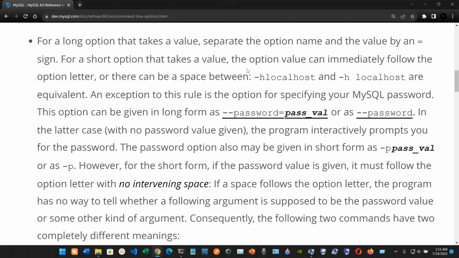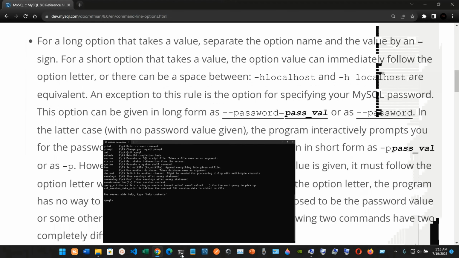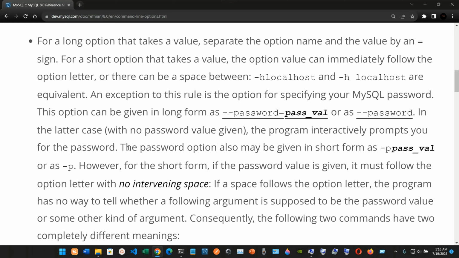An exception to this rule is the option for specifying your MySQL password. This option can be given in long form as the double hyphen password=pass_val, or just as the double hyphen password. In the latter case, with no password value given, the program interactively prompts you for the password, as we already saw in the command prompt. The password option also may be given in short form as -p followed by the pass_val, or as just -p. However, for the short form, if the password value is given, it must follow the option letter with no intervening space.